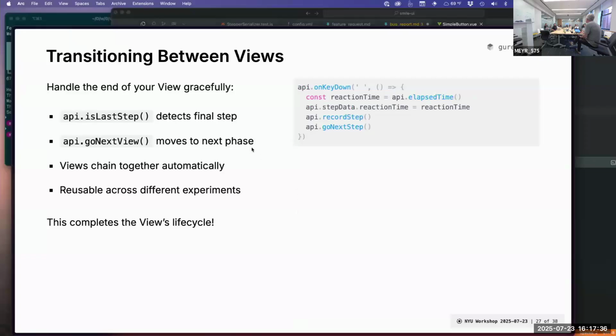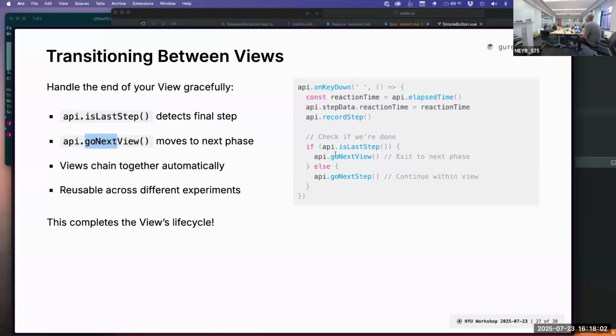And then the last step is how you go to the next view, because when you're completely done with this thing, you have to transition out of it. So there's a property, is last step, that detects when you're on the final step, true or false. And then there's one called go next view, which, instead of go next step, will transition to the next view in whatever order the things are defined in your timeline. So we'll just add that here. If after we record the reaction time it's the last step, then we'll go to the next view. Otherwise, we'll go to the next step and continue within the current one.